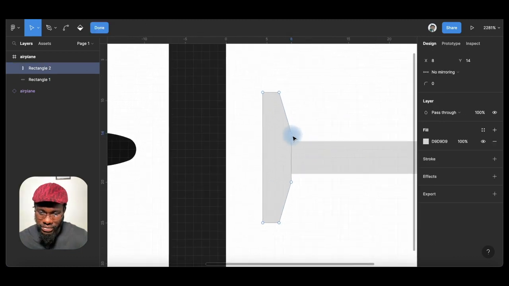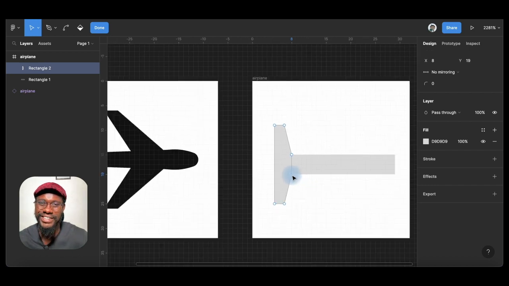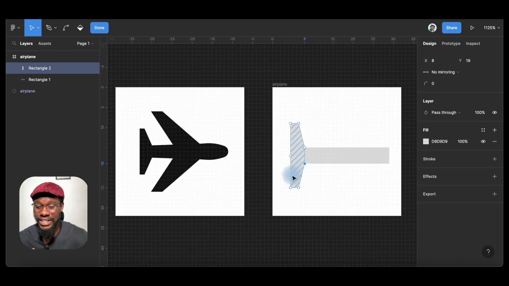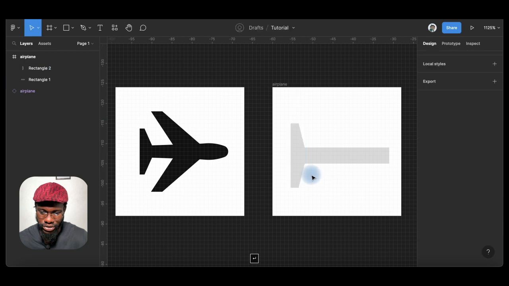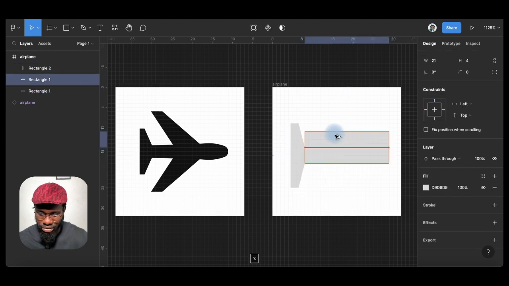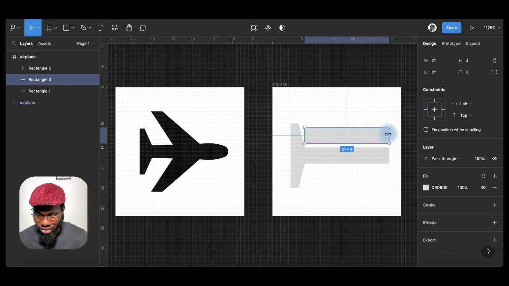Basically, it's just for you to have fun and not overthink things. Digital illustration is a form of art for me. So now it's time to create the wings. So I can just duplicate this rectangle or create another one, just create another one from scratch. Depends on your state of flow.